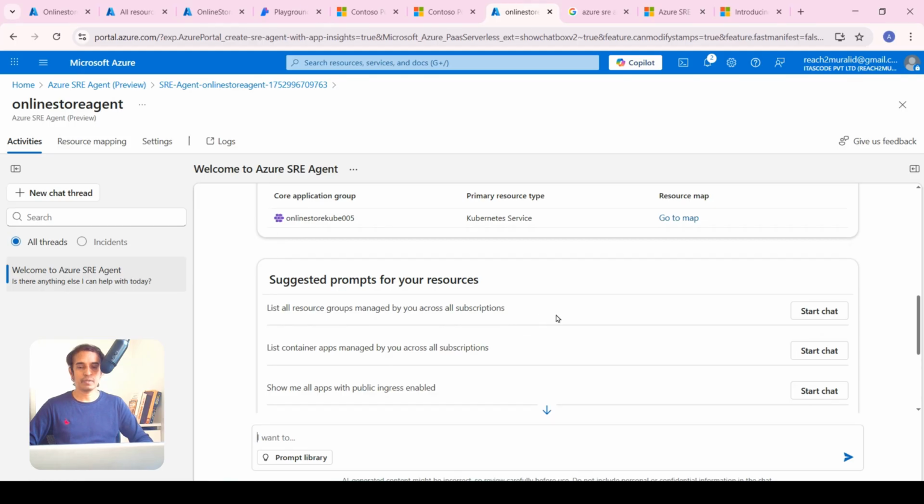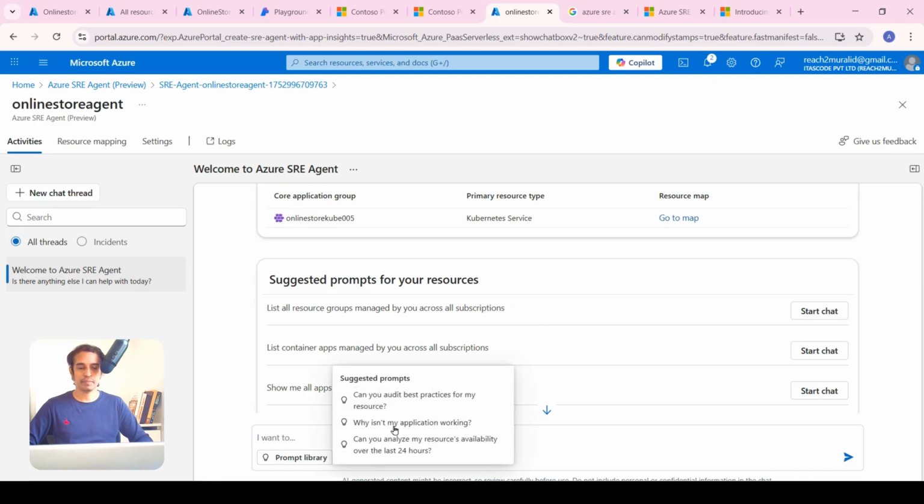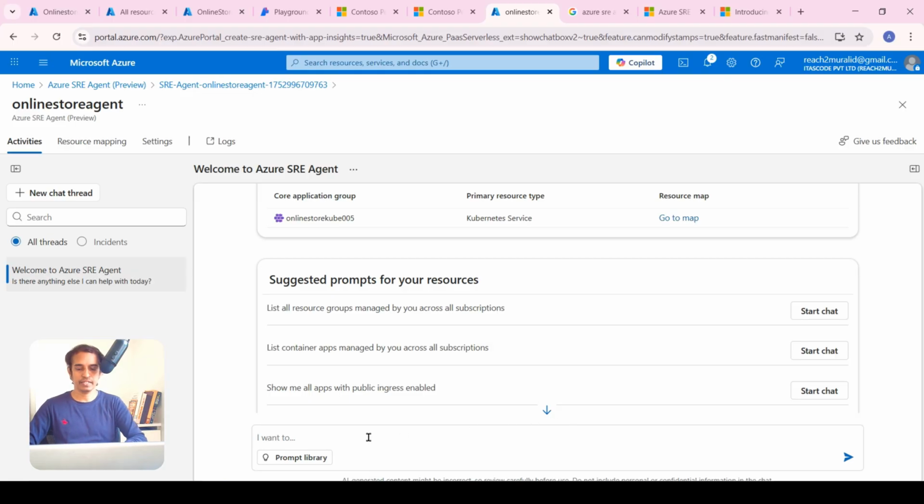And also suggested prompts. If you are trying to ask some questions, it gives some suggestions, or you can ask your own. Also there is a prompt library. If you keep asking questions, it keeps adding to the library. So now let's see. List Kubernetes services, Kubernetes deployments. Let us ask some questions.